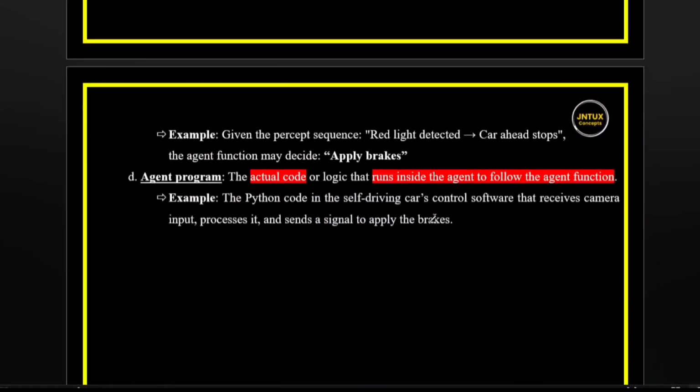The best example for agent function can be: if the percept sequence is red light detected and the car ahead stops, the agent function may decide to apply brakes. Whenever a self-driving car is moving on the road, if the percept sequence it has is that a red light is detected and the car in front is stopped, then it has to automatically apply brakes so that it can stop and avoid any chaos.